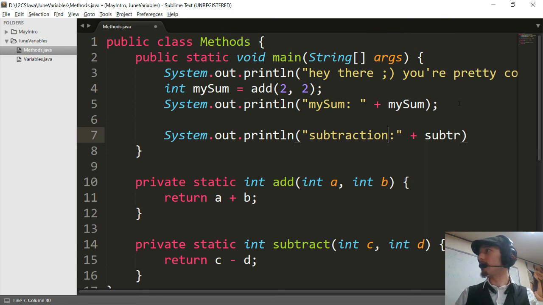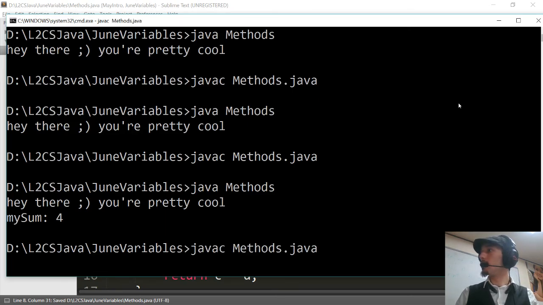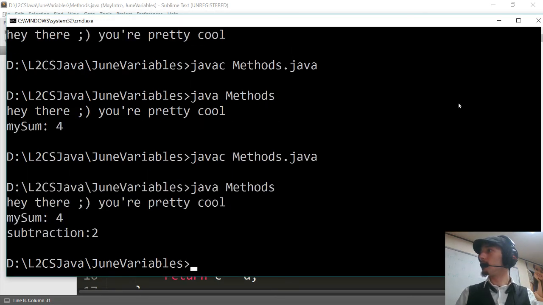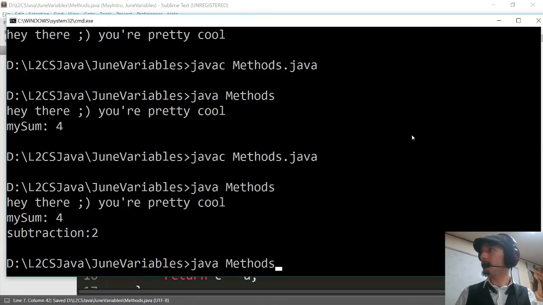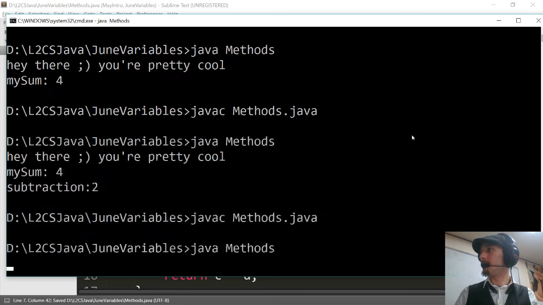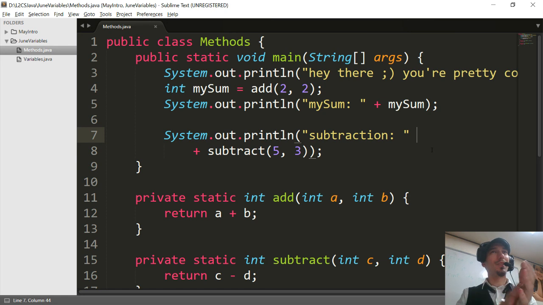We're also going to do this. And then, ta-da. Oh, I should have put a space. There we go. Cool. Good job. Now, one last thing before we call it a day.